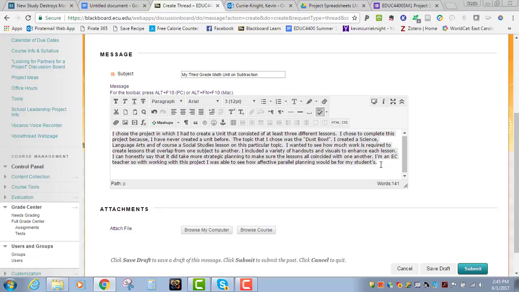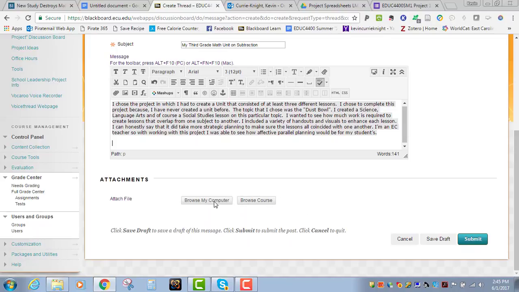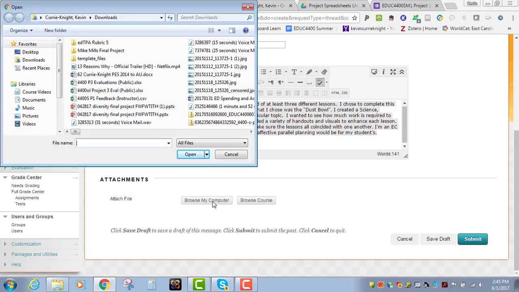So the next step is actually the most confusing step, which is to submit your documents. The way that most people are used to submitting documents is this way. You go to browse your computer right here. That actually won't really work if you have more than one document. So let me show you.